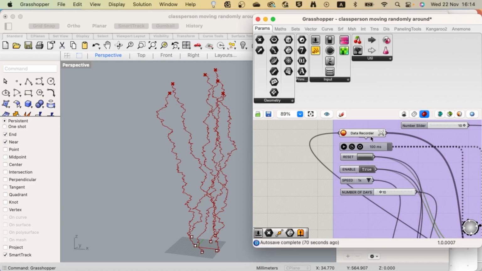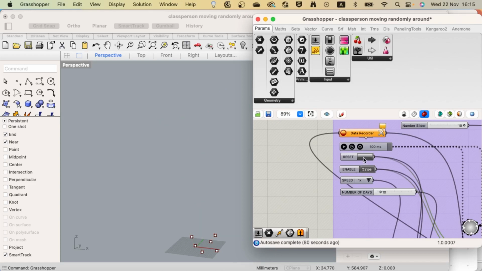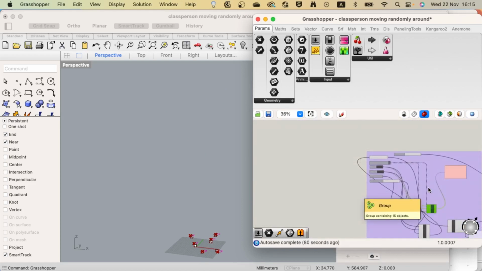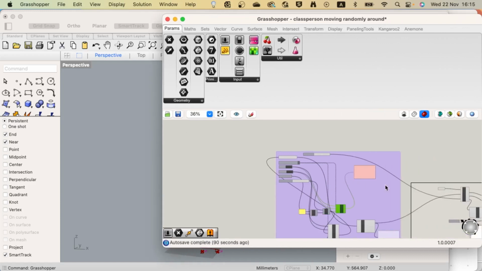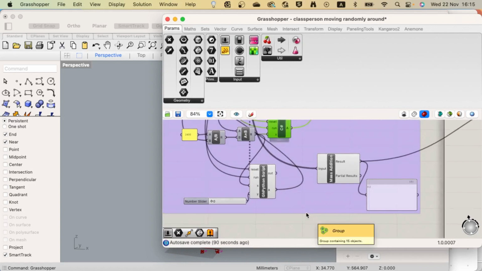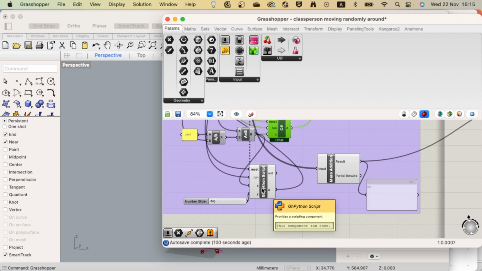Let's do it. Right, so I'm just gonna quickly reset everything. See our little guys there. So what I'm doing here, basically, there are two specific Grasshopper scripts that are working. The first one is used to loop things around. So how do I loop things around in Grasshopper?